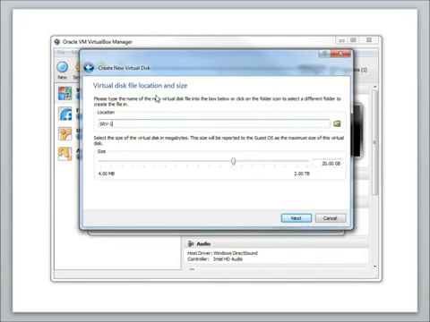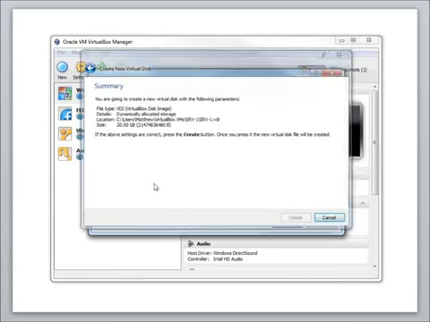You can see that it's going to create a hard drive here called SRV-1, which matches the name of the computer that I'm going to create. You can see it's 20 gigabytes. I'm going to go ahead and leave these as the defaults. Just go ahead and hit next and create.